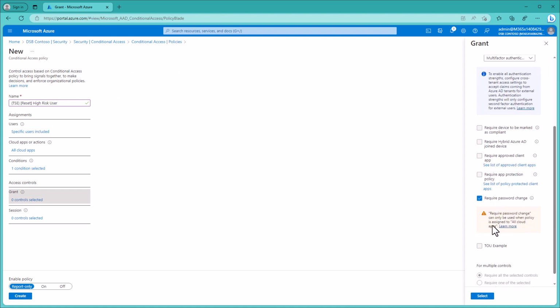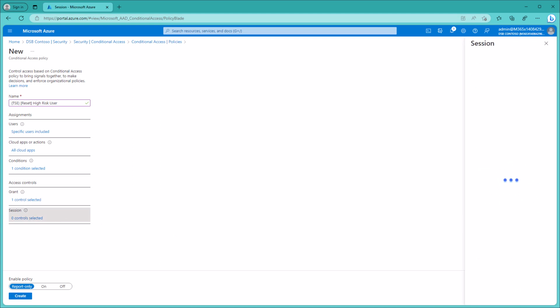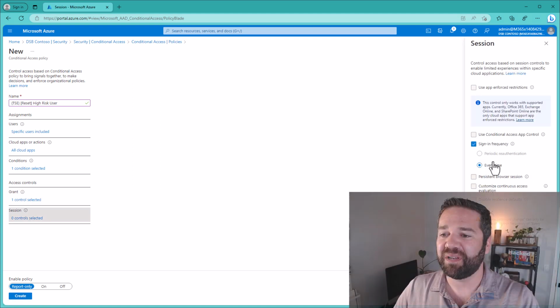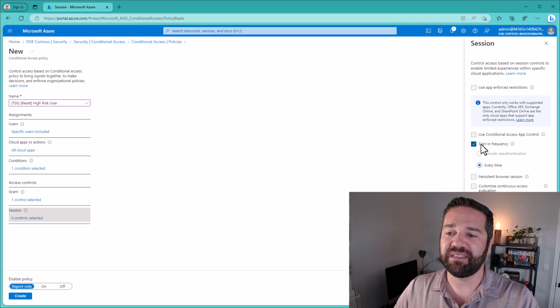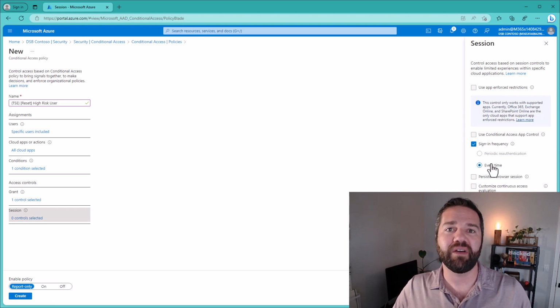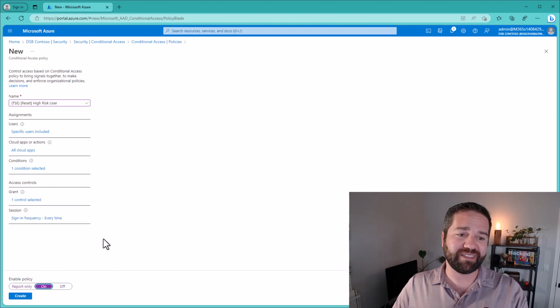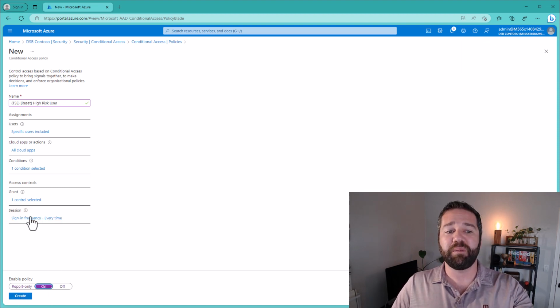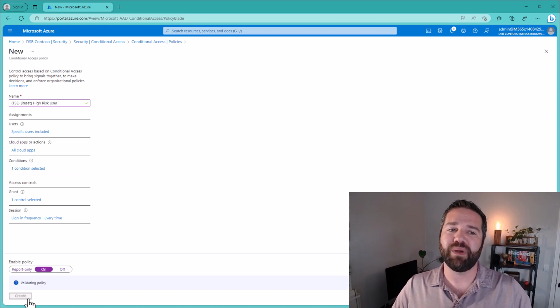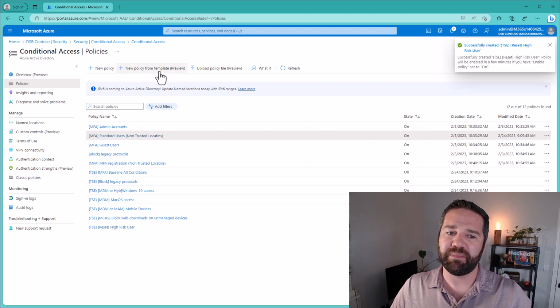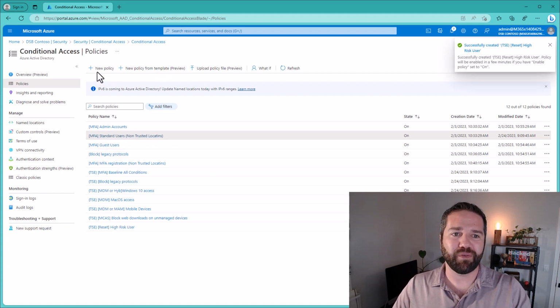Don't wait for a human. We're going to require a password change if they're in that state. And to make this happen, we're going to make sure the sign-in frequency is set to every time. This forces the lockout of that token so the end user doesn't somehow still get a risk state and then bypass it. So if you're doing a risk-based policy, always set that sign-in frequency to every time. If you use the policy templates up here, it actually does it by default for you.